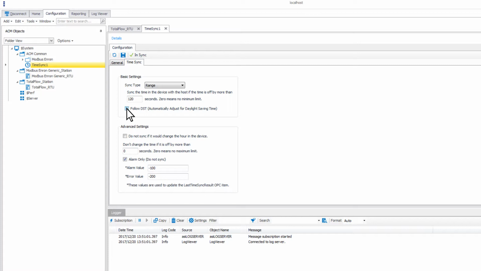There are also some advanced settings that can be used. One of these settings will tell ACM not to sync if it would change the hour in the device. When checked and ACM compares the device time to the host time, if the hours are different, ACM will abort the time sync. This is to prevent having your device synced back after the hour has rolled over, as doing this can cause duplicate hourly records in the device.